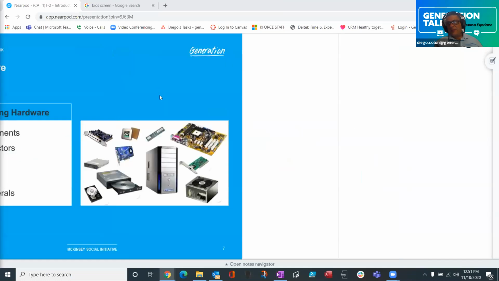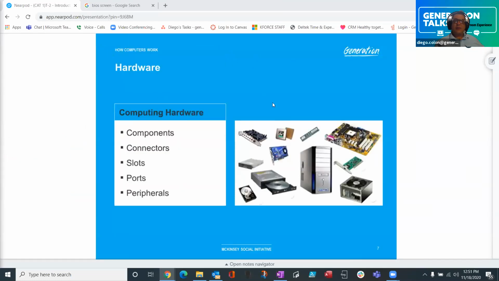So the main thing that we need to understand is that any computing hardware can be a component, a connector, a slot, a port, a peripheral, anything you see here. As long as you can physically touch it, it is hardware. I can touch it. That means it's hardware to me.